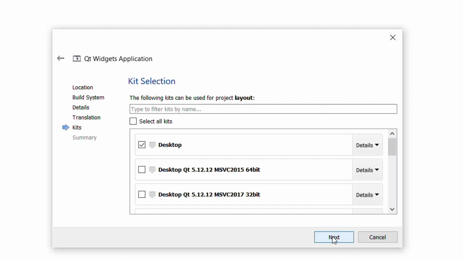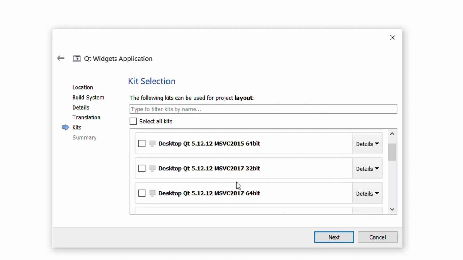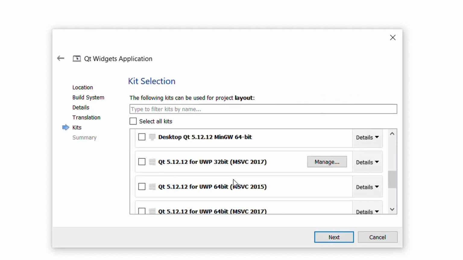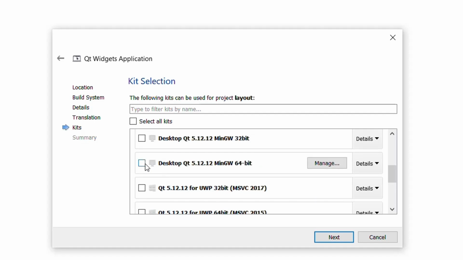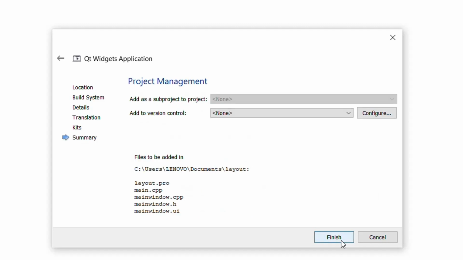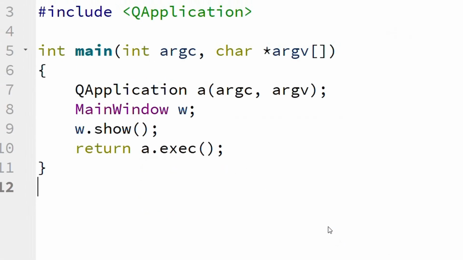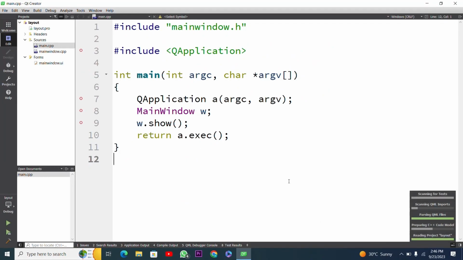So I will press next, and here this is a list of some kits. You can choose any list from these given options. I will select MinGW 64 bit. So I will press next again. You can choose any other kit also. So I will press here finish button, and this is our project, and we are inside our project.